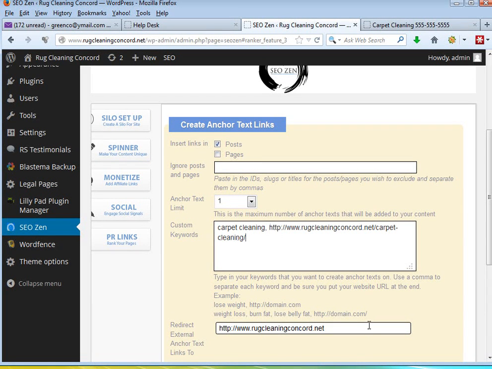Now if you look at the instructions down below, it says type in the keywords right here that you want to create anchor text on. Use a comma to separate each keyword, and be sure you put your website URL at the end, just like we did here.